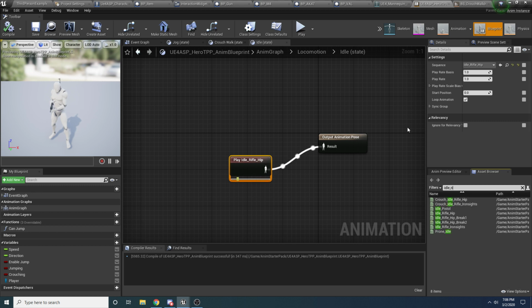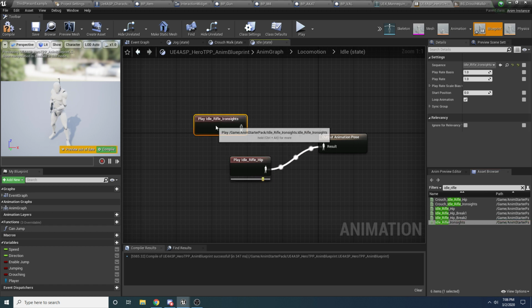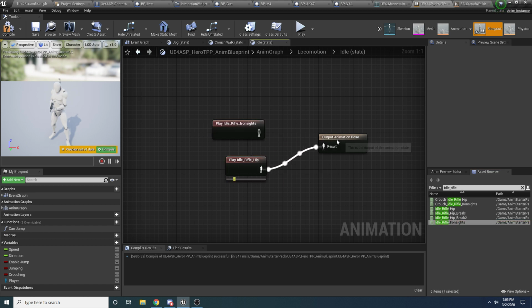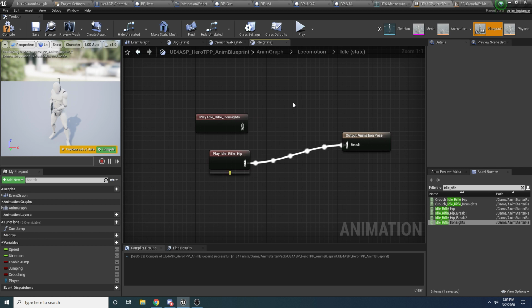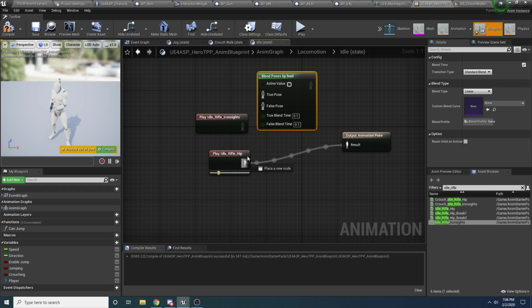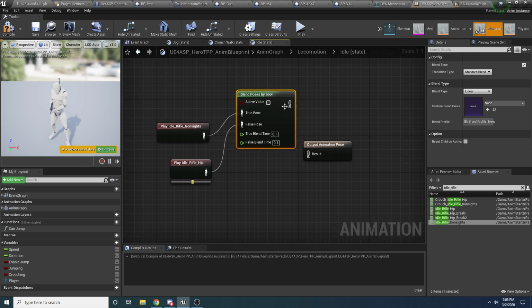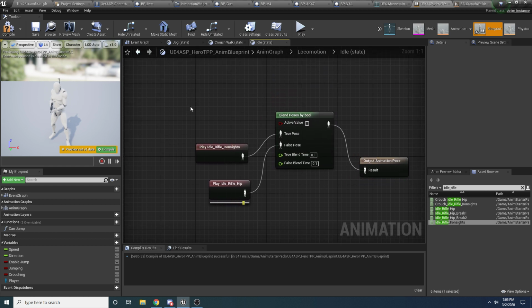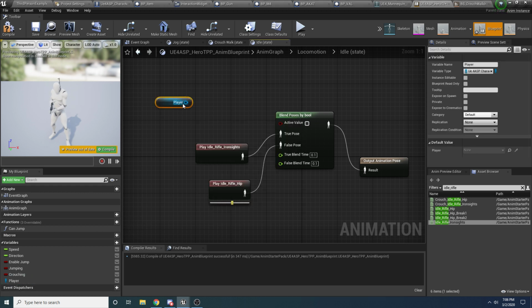So idle rifle iron sights. And just like we did before, we want to do that blend poses by bool. So blend poses by bool. And this is false, and this is true, and that goes into the output. And we want to say player get aim button down.